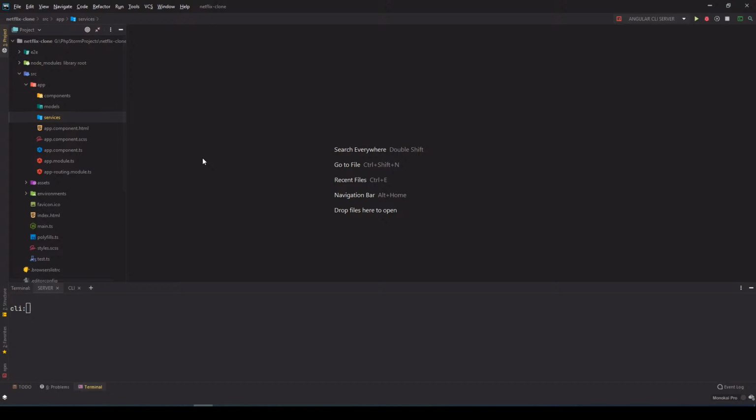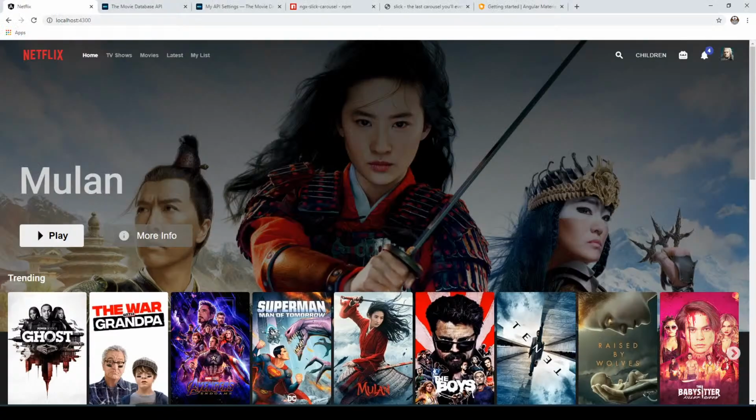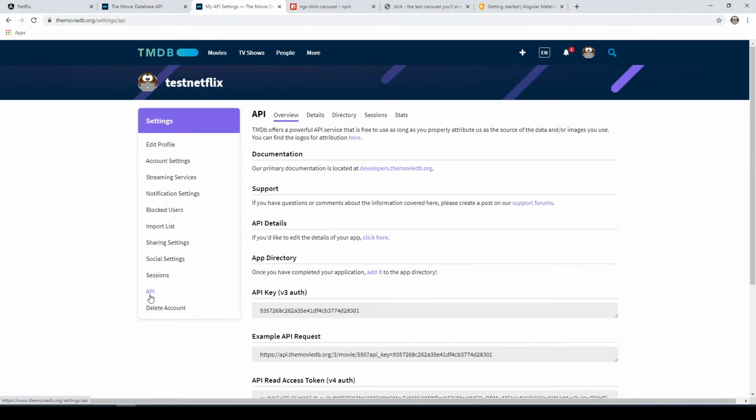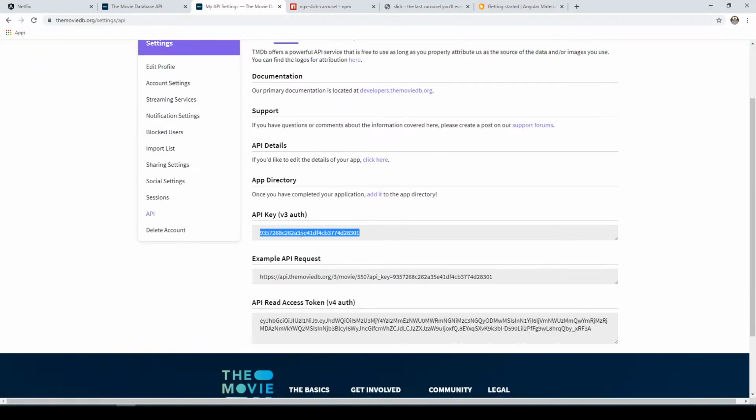So first things first, we need to install a few dependencies. The very first thing you need to do is register to this API that we will be using, the movie database API, that is tmdb.org. You need to go here and register yourself. It's a free registration, and once you're registered and logged in, you need to go to the API settings and click on the API section here. From here you can get your API key, which will be used to authenticate you against the API.